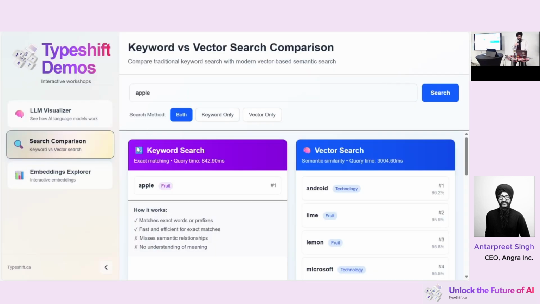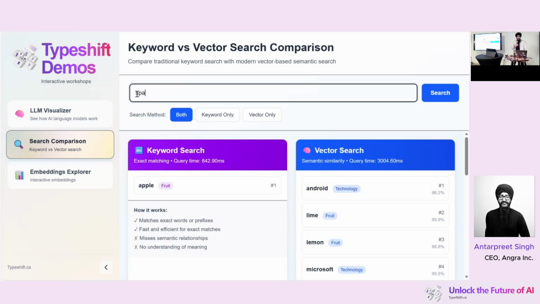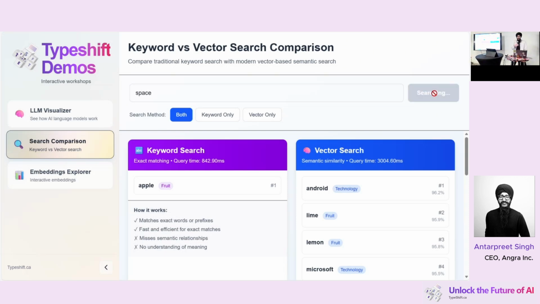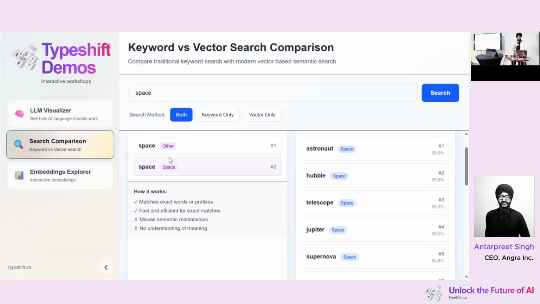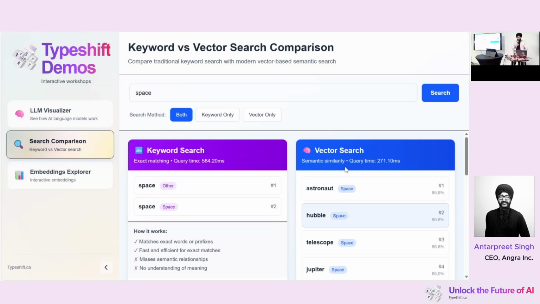So when you go there, it'll take you to this page. I've created these demos here for you guys to play around with. Each of them explains different things that we discussed today and how they work. The first one is a search comparison, the second one that I showcased before. You can try different words and see how vector search and keyword search are different. For example, we search space here. There are different contexts for space, but vector search gives you more the meaning of the words.